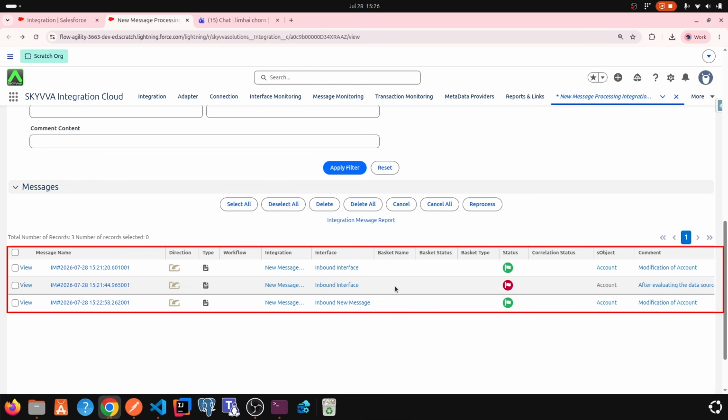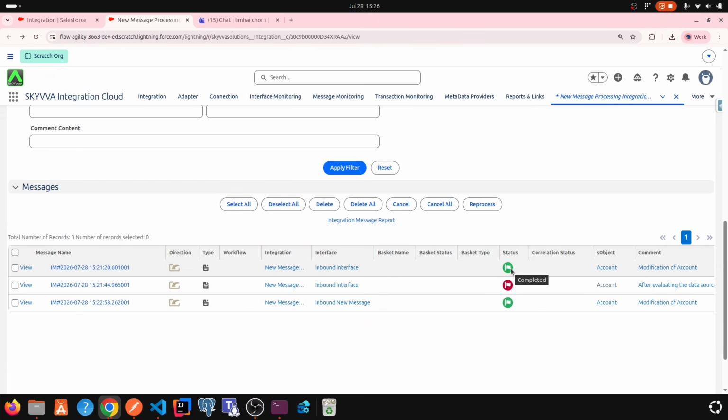You can see that the messages have been processed. Some messages have changed from new to completed, while others have changed from new to failed, depending on the processing result. Once processing is complete, all new messages are updated with their final processing status.